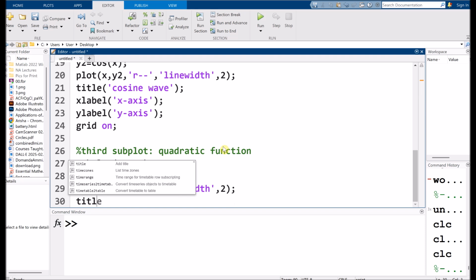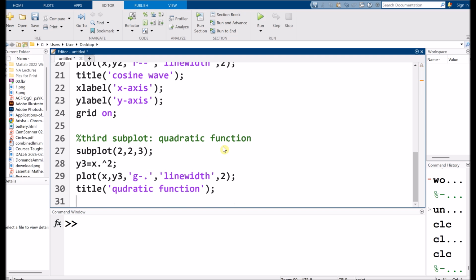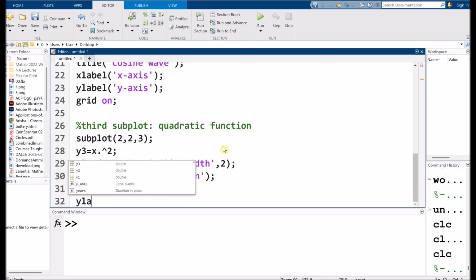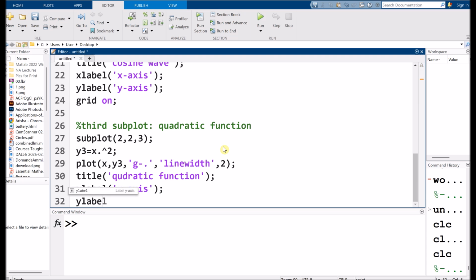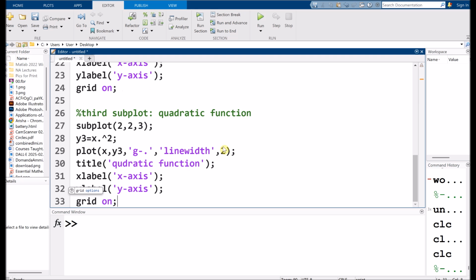After that, I am going to set my title, that is quadratic function, xlabel x-axis, ylabel y-axis, and finally I want to turn on my grid.